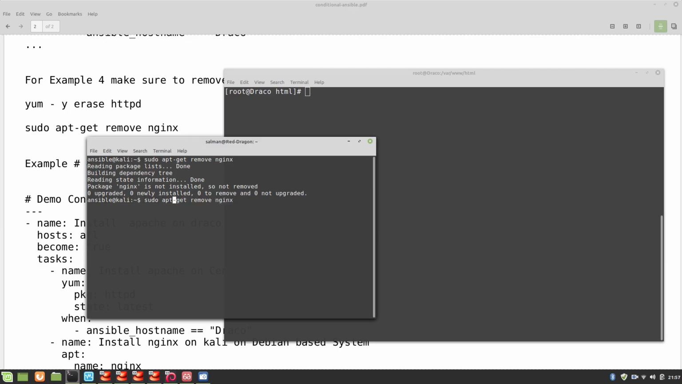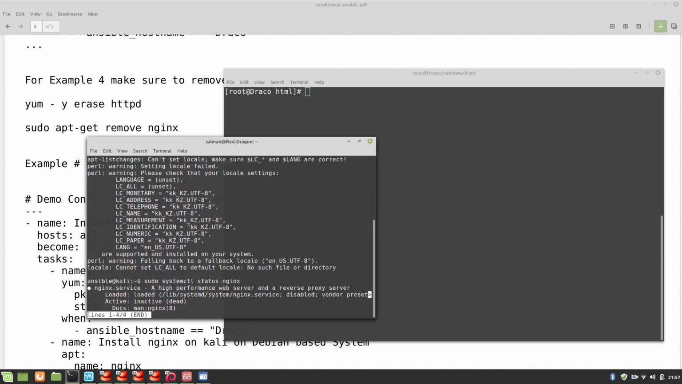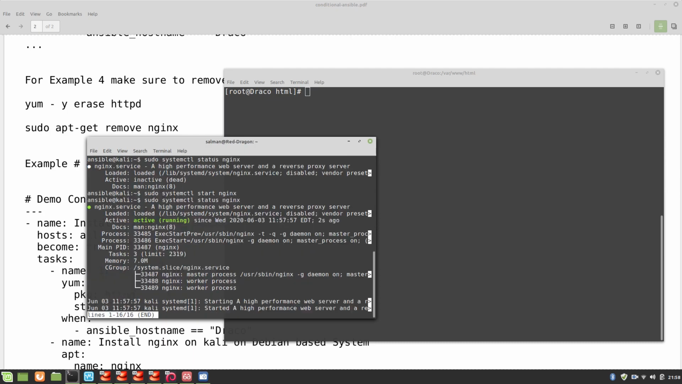I don't think we have nginx here. We can try with aptitude also. Aptitude. Okay, we don't have nginx here. We can even check with systemctl sudo systemctl status nginx. It's dead. Let's try to start it. And of course it's not going to be there. Oh, it is there. So let me just stop it actually.